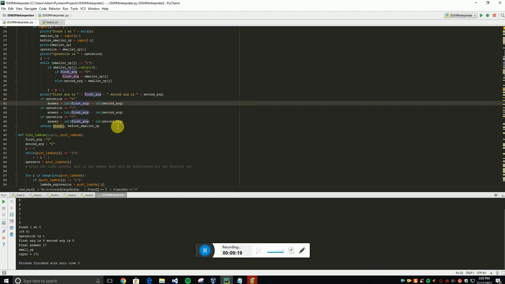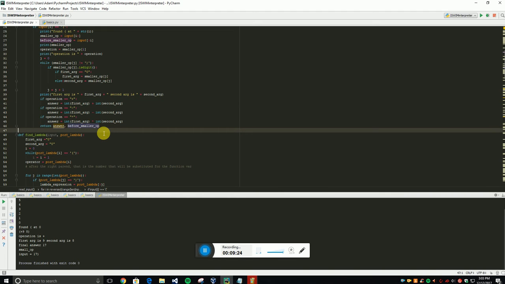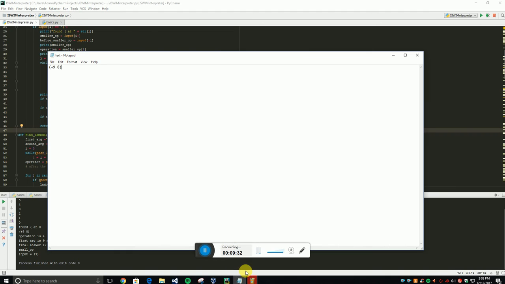And that returns us our answer, and it also returns us what is left in that lambda expression. I will get to that shortly because we will work with that very soon. So that's how we got our final answer of 17 with that very simple 9 plus 8.